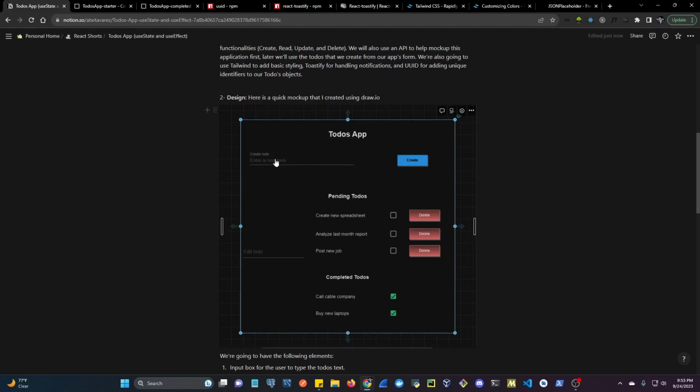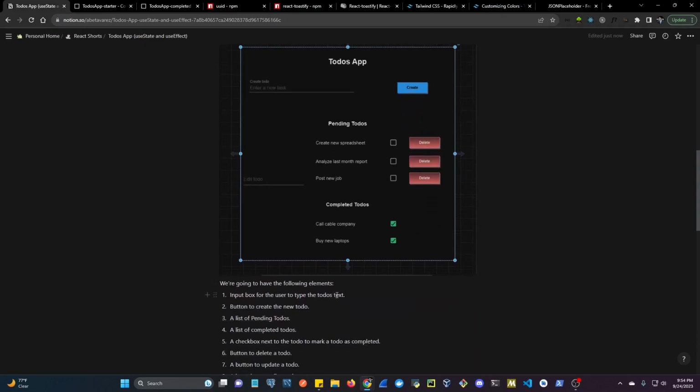Here I have an input form where you can create the new to-do. Then you have a button that allows you to create a to-do. You're going to have a list of pending to-dos here, and you're going to have a list of completed to-dos. And then you're going to have a checkbox next to each to-do. When you click on those, it will mark the to-do as completed, and it should render the to-do in the completed to-dos list.